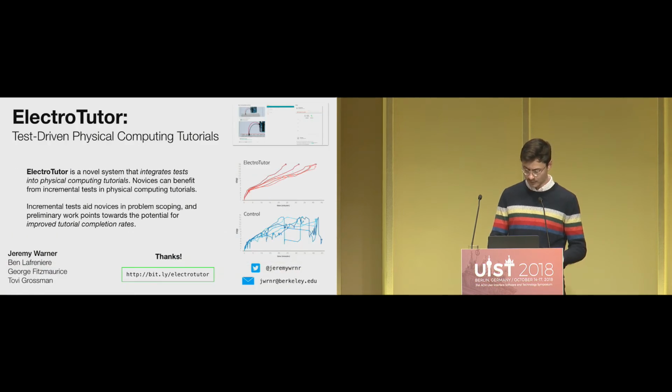And so yeah, I've presented ElectroTutor. This is ElectroTutor. We have incremental tests, and they aid novices in problem scoping. Preliminary work points towards potential for improved tutorial completion rates.